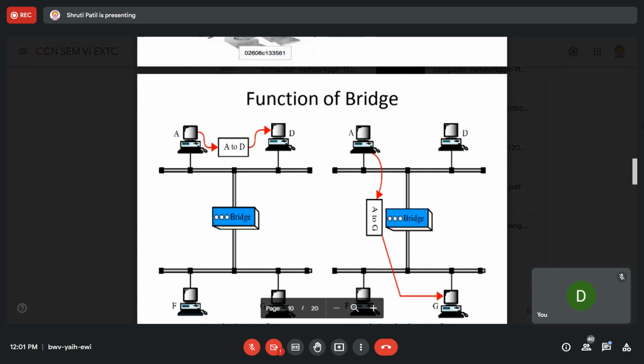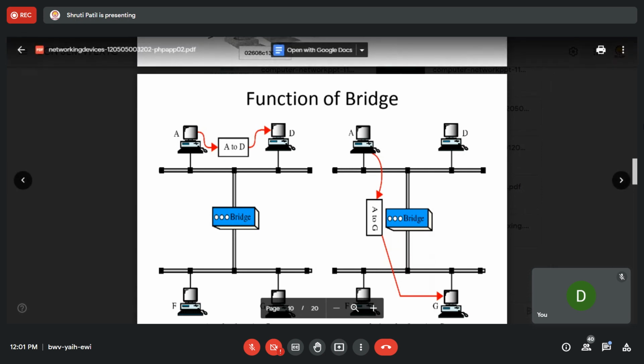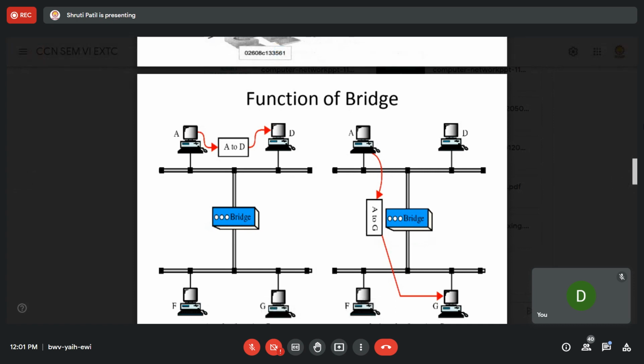Okay, so there are again different types. There is a transparent bridge, where it is unaware whether the two LANs are connected through a bridge or not. It's like they are in one LAN only. They are in the same network. So like that, the frames are transmitted. So basically the function of a bridge is to filter.